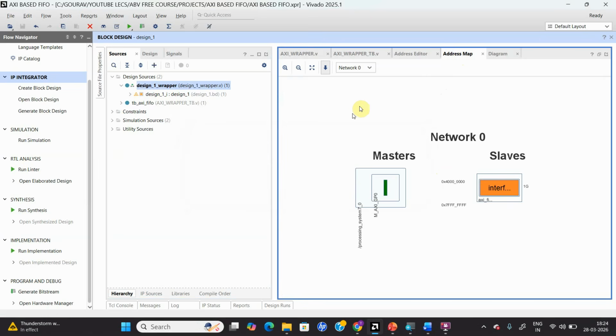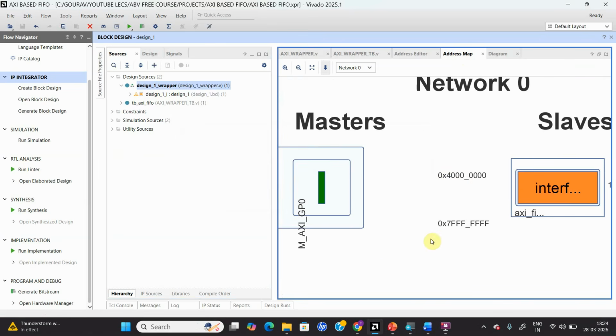This is the address map Vivado has created. Your processor can only see these addresses. The starting address is this, and the last, higher address is this. Your processor is going to look at these addresses, and only if you issue these addresses will your processor communicate with the device. If you give an address which is not present in this range, you cannot establish the connection between the processor and the FIFO. You need to first generate this address map in Vivado itself, and then proceed with the bitstream generation.